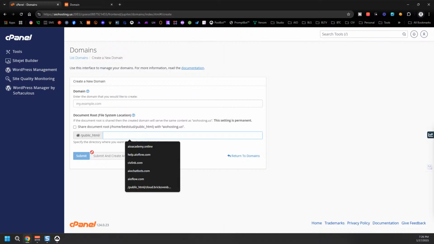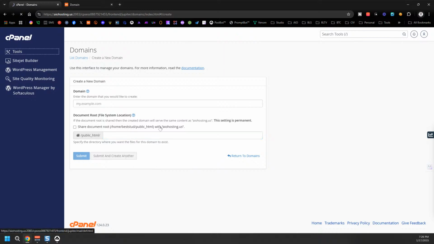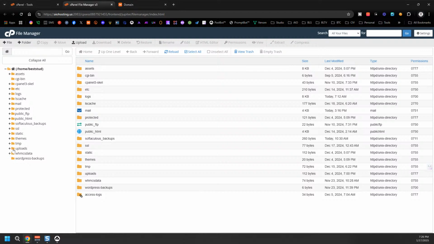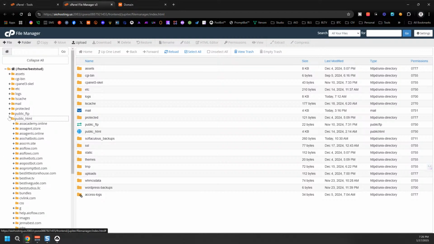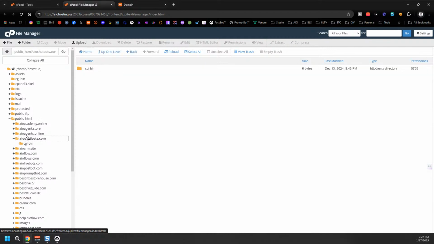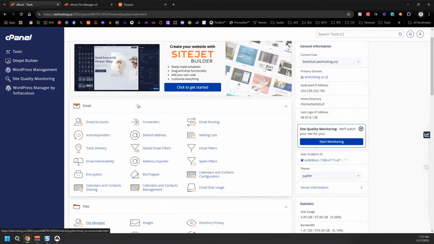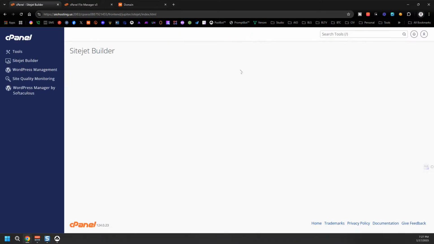public HTML. And what that does is it builds in the subdirectory, in the file manager, you'll see under the HTML folder, a directory for each domain that you bring to the site. So in this case, it's AIO chatbots, and that one's right here. So anything installed will be put into this folder. So we're simply going to head over to the site builder to get started.